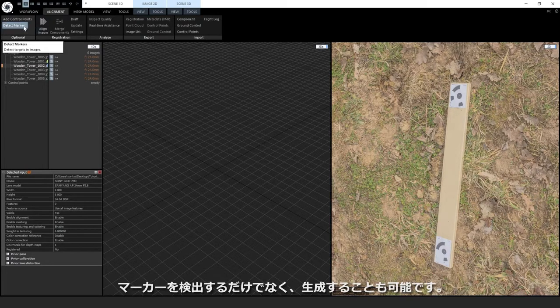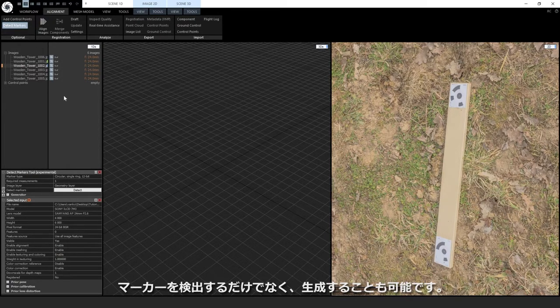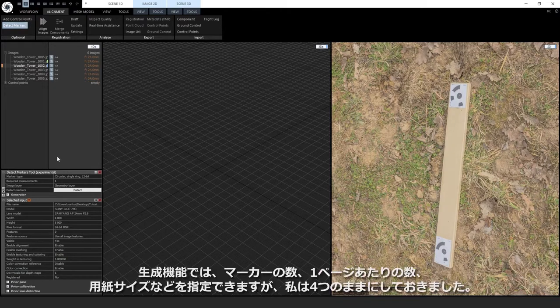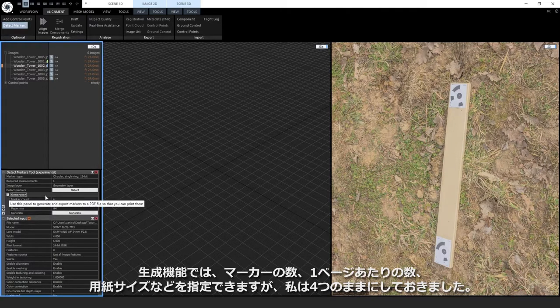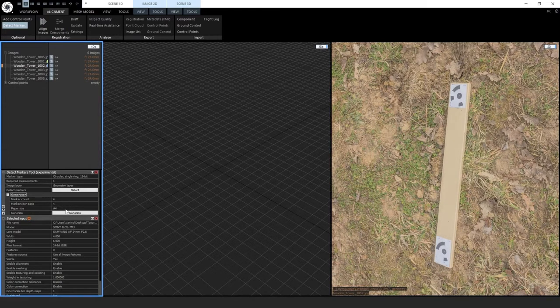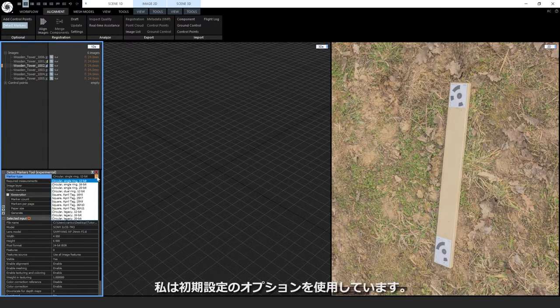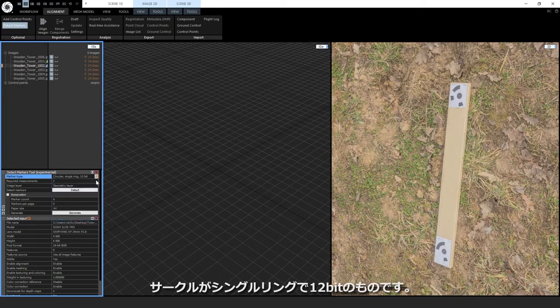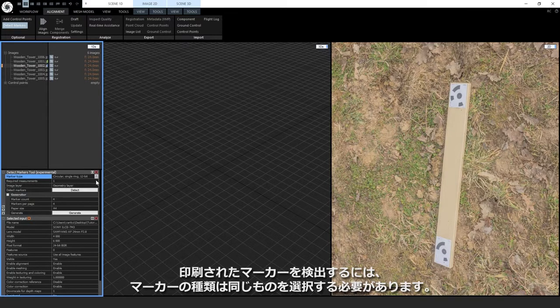It can be used not just for detecting the markers, but it can also generate them. In the generator, I can specify how many markers I want, how many should be per page, and the paper size, which I left at A4. In the end, I only use 2 markers. The marker type can be selected at the top. I use the first default option, circular single ring 12-bit. To detect the printed markers, the same marker type has to be selected.